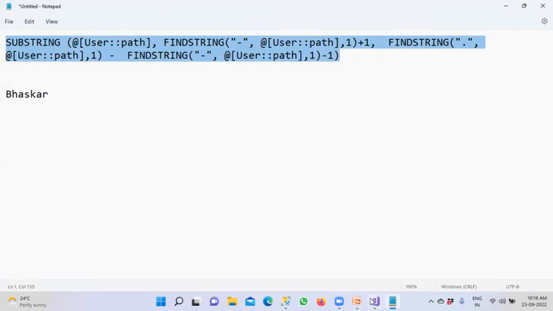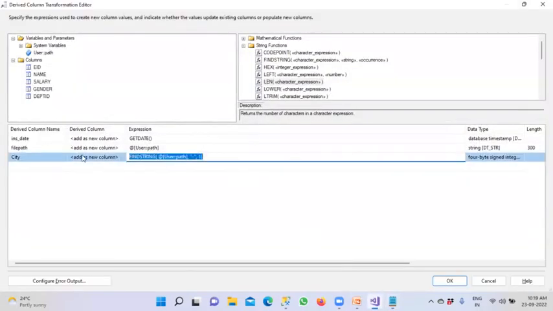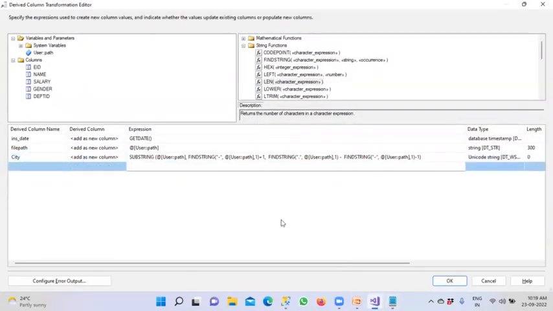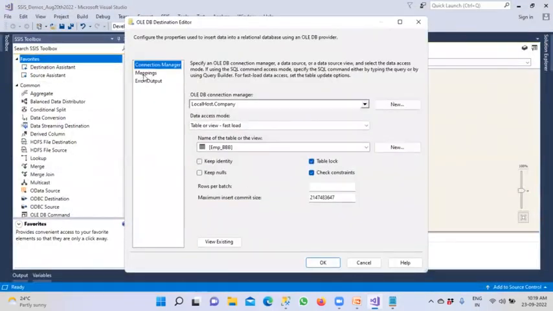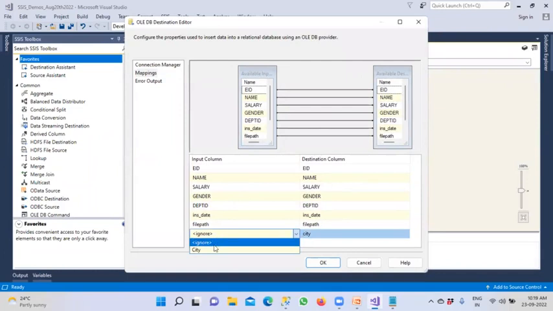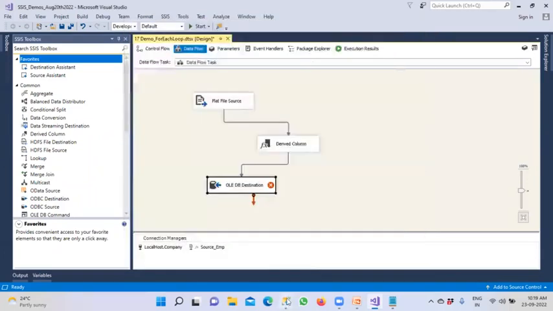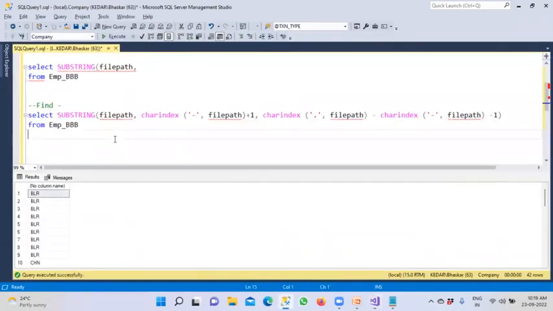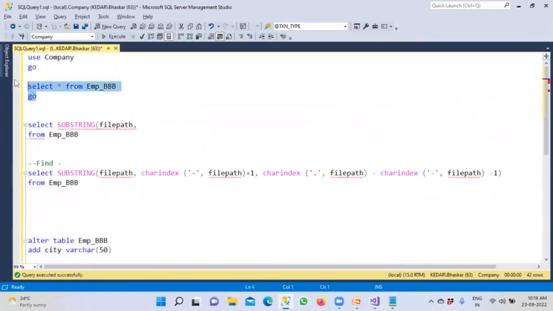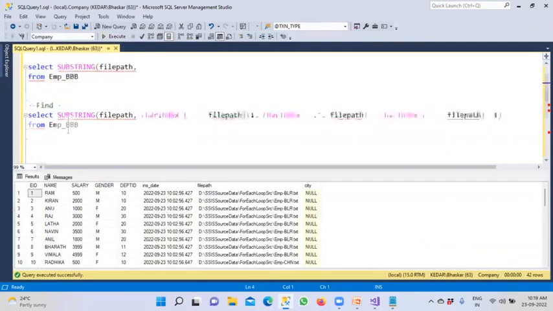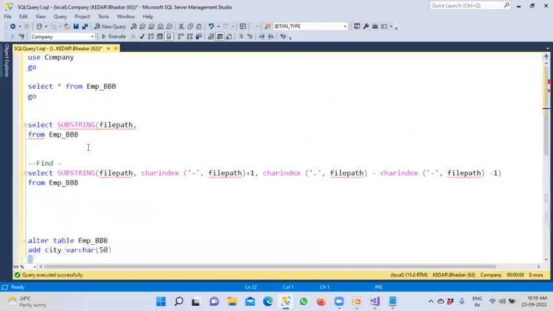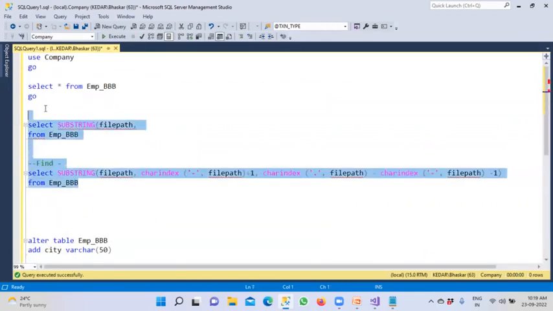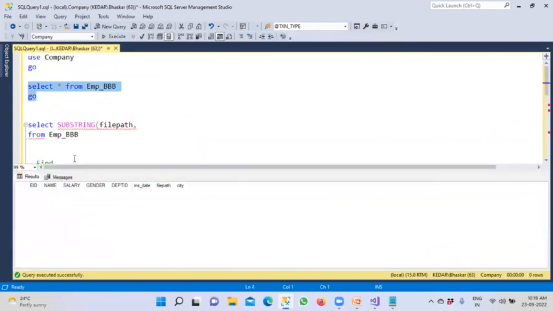Let me give this. This works. Yeah, it's fine. So it will give you city column. Just go there and try to map the city column. See, all these things you need to practice them. Then only you will be able to get everything, right? I know that this is complicated one, but you need to practice the SQL Server more and more. Then only it is going to come.